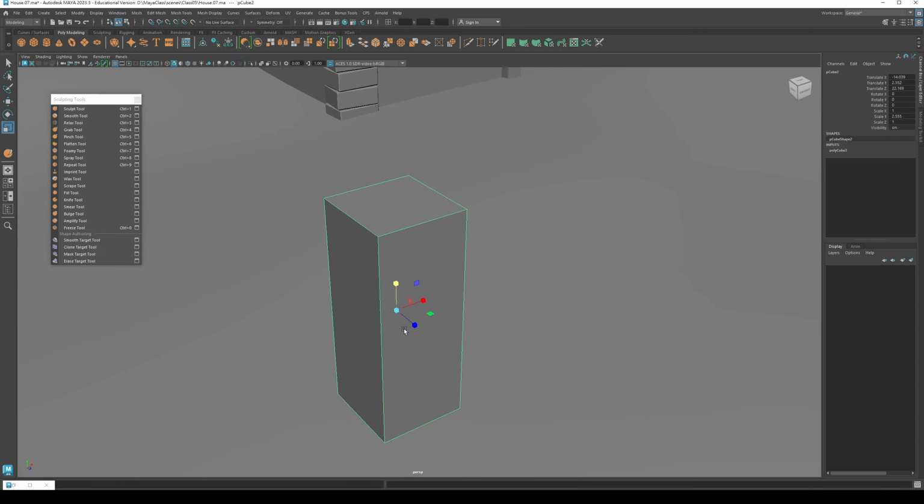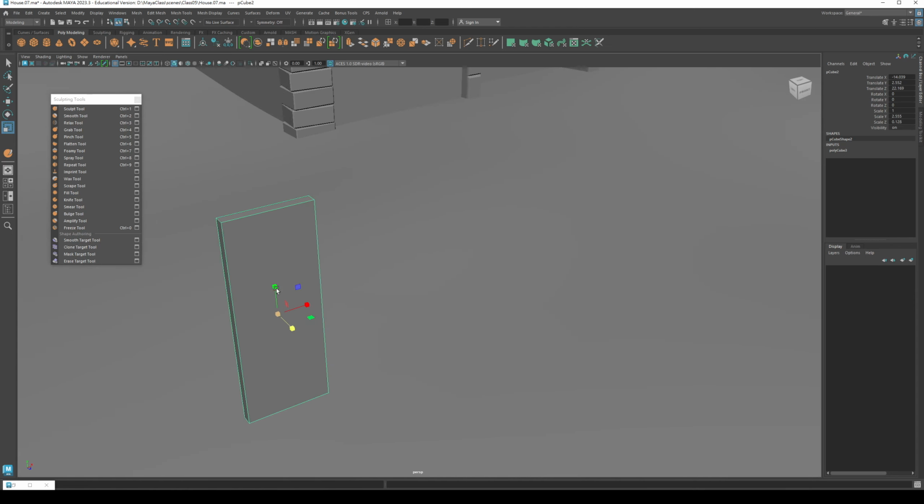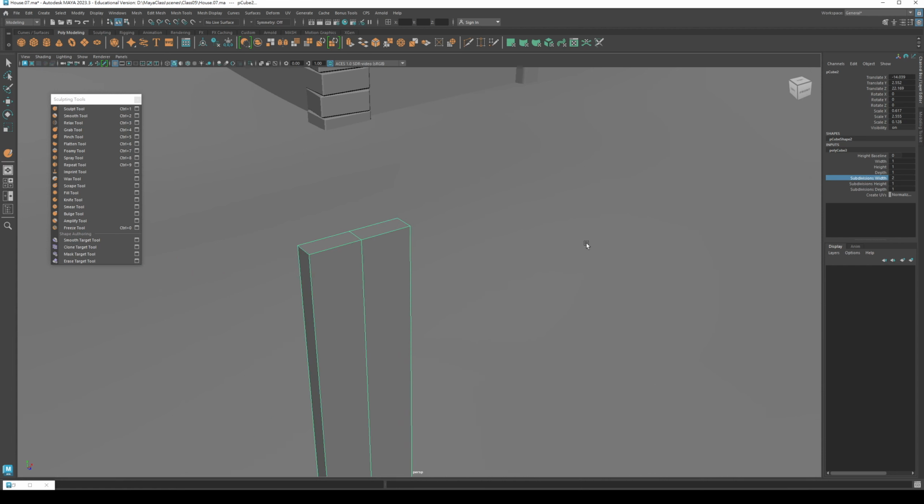Scale it longer and thinner like this. Thinner a little bit. And add divisions in the center. Maybe this one, yep. The subdivision width. Put 2 under the channel box. Then go to edge mode. Drag this edge up to make a triangle here.